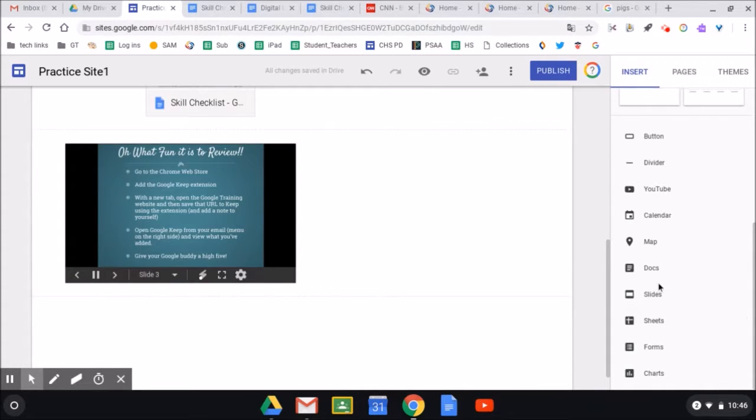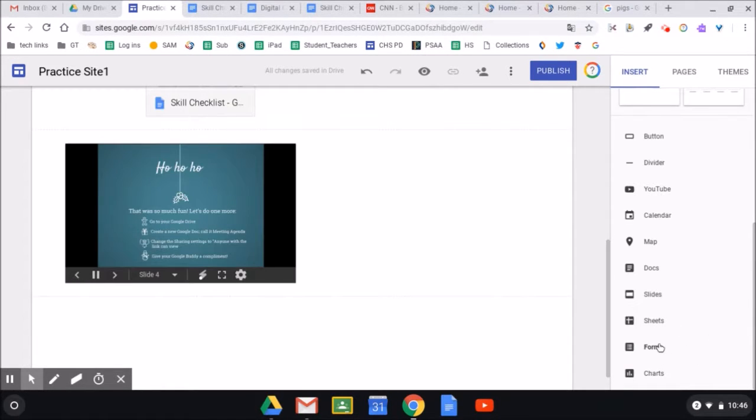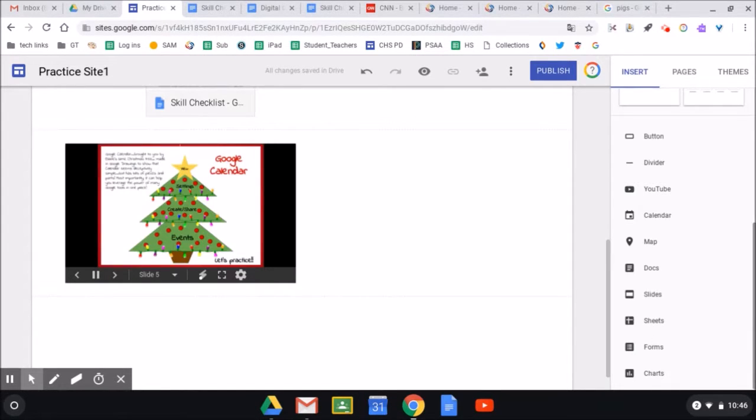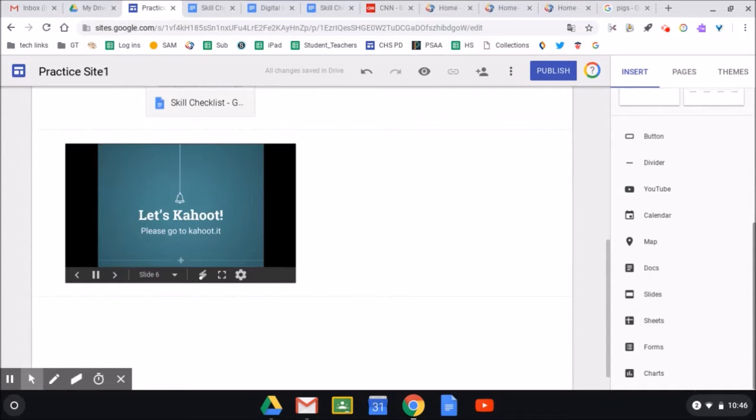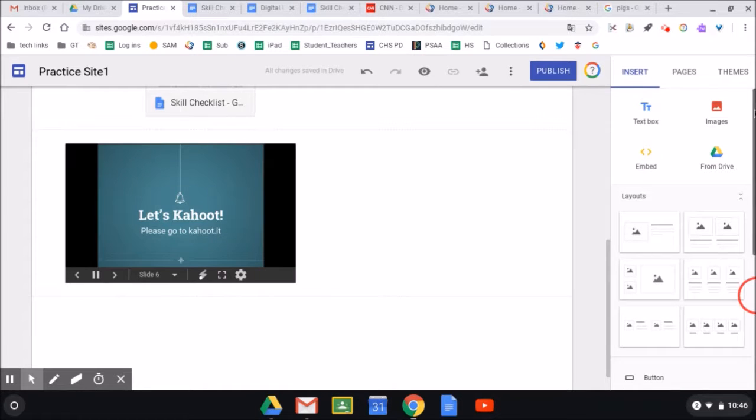Now, just like with docs and slides, I can bring in sheets, I can bring in forms, and my respondents can actually fill them out right on the screen, or they can open them in a new tab. I can bring in charts from sheets. And so there's pretty much an endless supply of things I can do from my Google Drive.